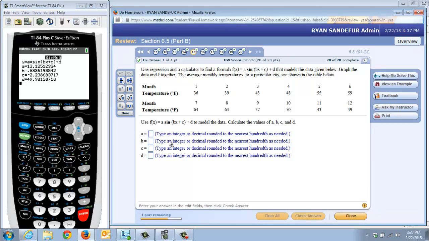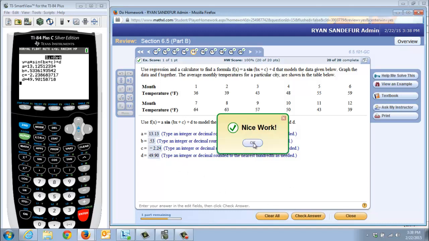So let's type these in. For A, it says round to the nearest hundredth as needed, so 13.13. Now remember, A is your amplitude, because when we're plugging it into this formula, A represents amplitude. B, 0.53. C is negative 2.24, and D is 49.90. Sometimes these are kind of hard to interpret, so I wouldn't worry too much about what the numbers represent, because remember, we just want the calculator to model this data. So we check our answer, and it says that it's correct.